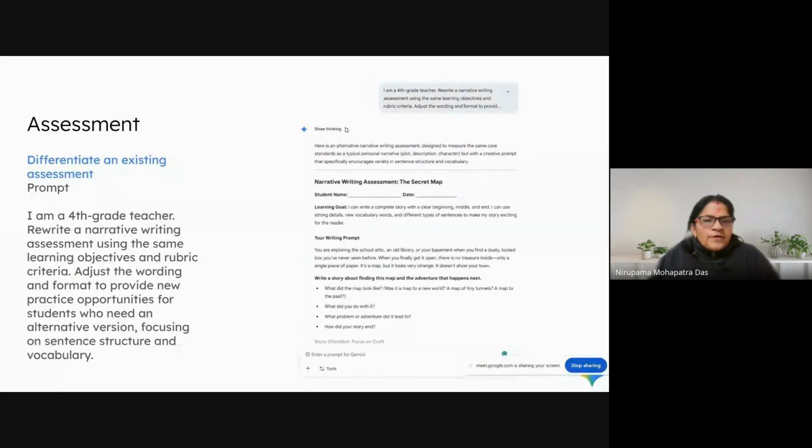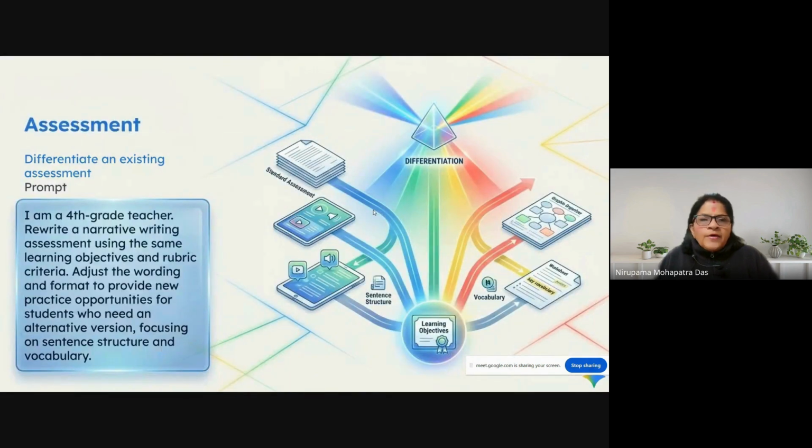So here you see, differentiate an existing assessment. I am a 4th grade teacher. Rewrite a narrative writing assessment using the same learning objectives and rubric criteria. Adjust the wording and format to provide new practice opportunities for students who need an alternative version, focusing on sentence structure and vocabulary. So whenever we give such a prompt, you can see what Gemini gives us. And as a teacher, of course, we can always modify. So here you see the simple one.